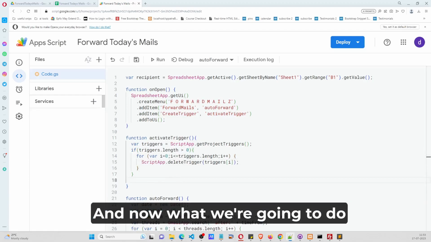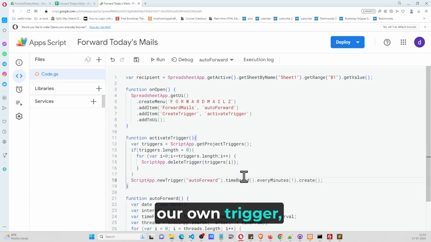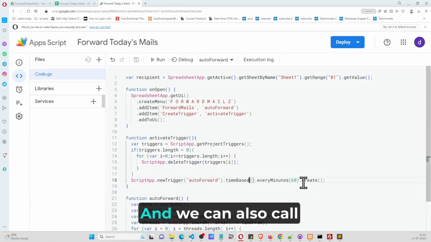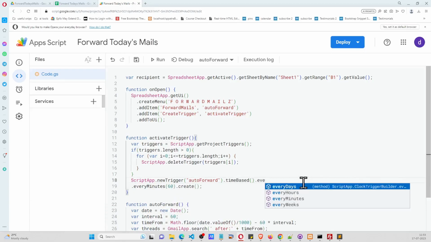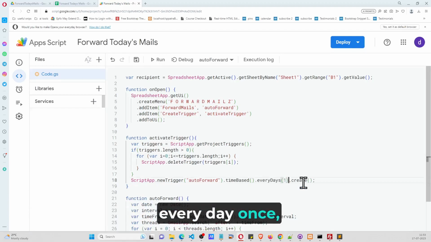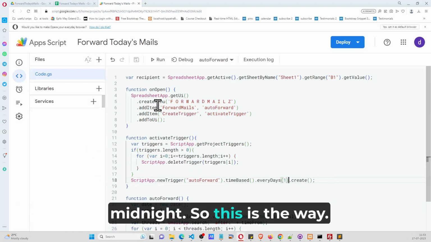And now what we're going to do is we're going to create our own trigger, and we're going to call it every hour, and we can also call it every day. Okay, once every day, and it's going to run every day once, and it's going to run at midnight. So this is the way.